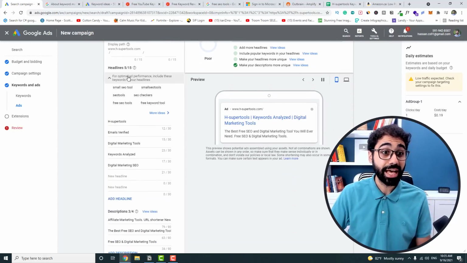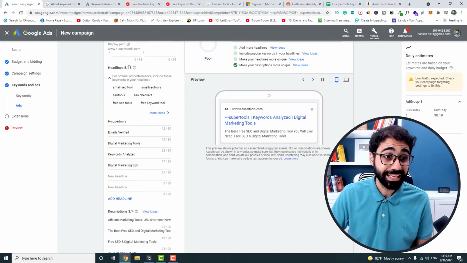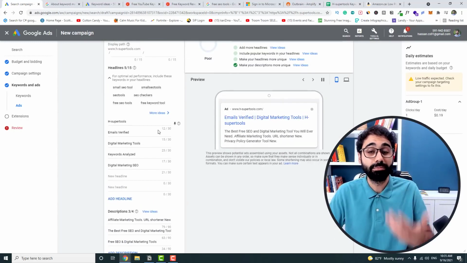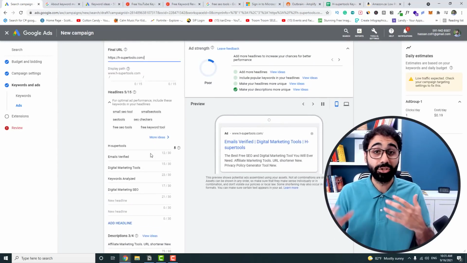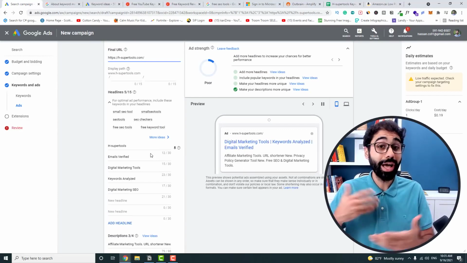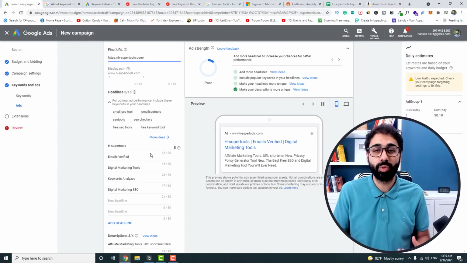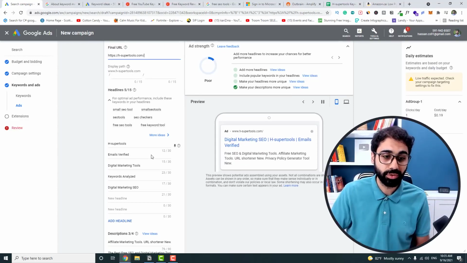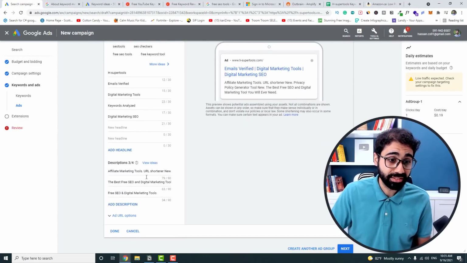Then you need to enter the headlines. You can add up to 15 headlines. Always try to add more headlines in your ads, and Google will automatically rotate them to see what's working for you and to help you understand which ads are working for you, which headlines are working with you. So you need to enter some keywords here and some description.